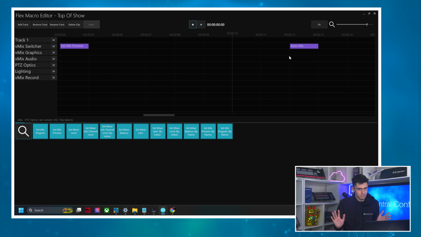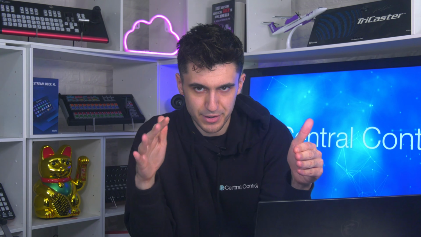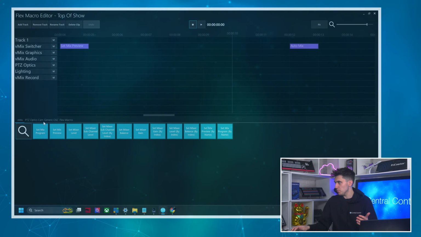Now, PTZ can resume. So let's do that. We need to do that. And this really is where Flex Macros comes into its own, because it makes it so easy to do these kinds of tasks because we're now visualizing this as a timeline. So I want to do the zoom in just before the auto mix. And I want to give it just enough time so the camera has accelerated to the desired speed, and just to make sure we're not getting any jumping when it starts the zoom. So we're going to give it enough time to get to where we want it to be.